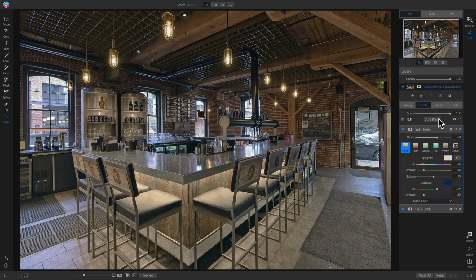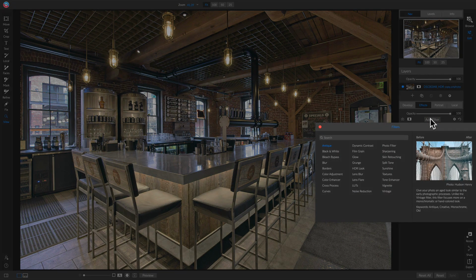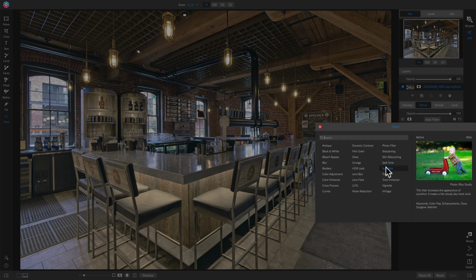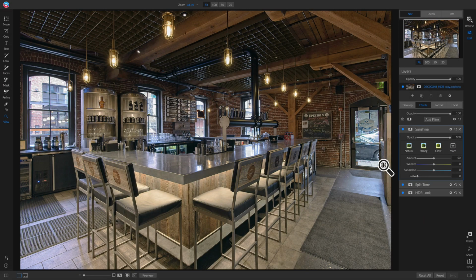Now what we're going to do is add a filter, and we're actually going to add a sunshine filter. The reason I'm adding a sunshine filter is because it essentially darkens the darker areas and brightens the highlights. When you're shooting real estate and you're shooting HDR, because all of the areas are well exposed and all of the dark areas you can see, it sometimes looks flat or crunchy and unnatural. So what you can do to combat that is add a sunshine filter.